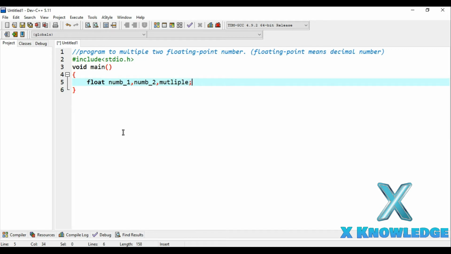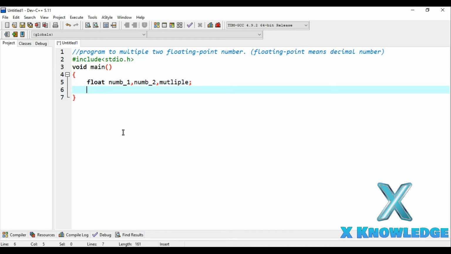Now we will give a message to the user to please enter the first number, with the help of the printf function of the stdio.h library. So: enter the first number, and we will use \n, a special character which is used to change line. After printing this line the cursor will move to the next line. So I will add the comment: \n is for new line.